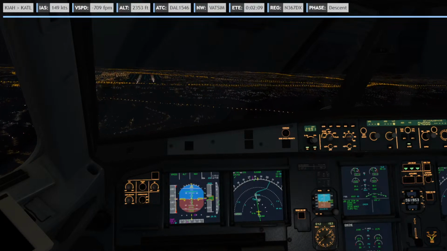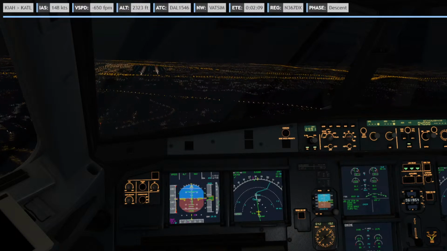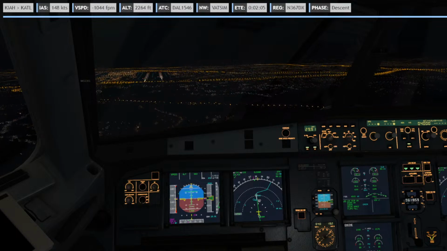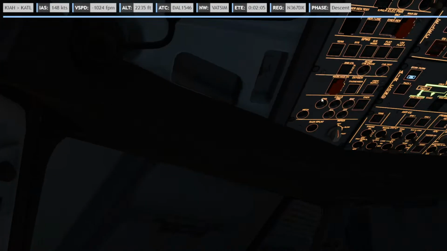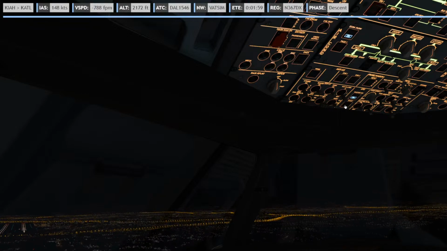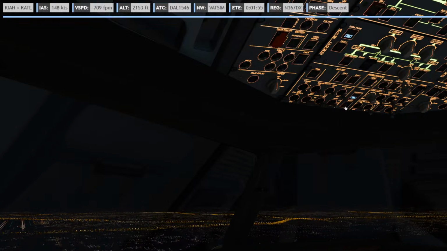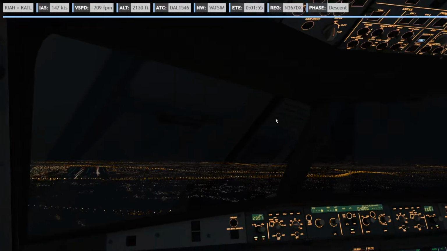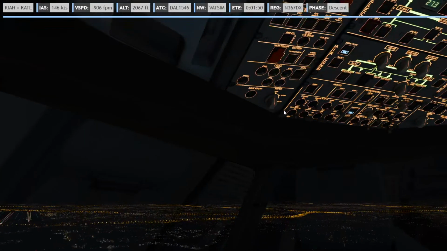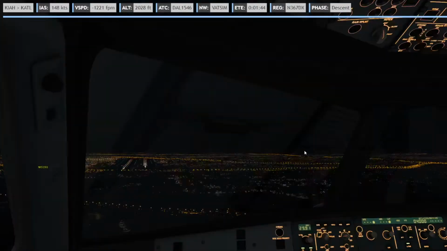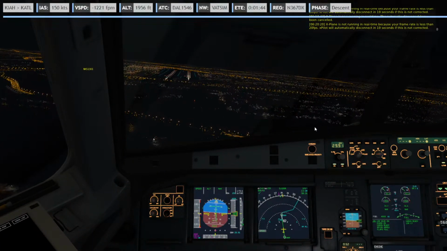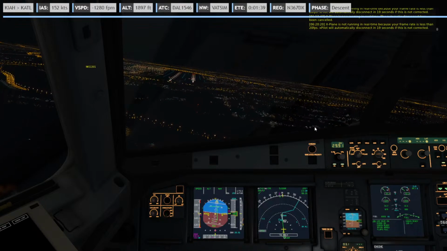So I want to get us a little bit lower on course, but not too low. Alright, there we go. So I'm going to do one final cabin check. I also want to start the APU. So you can see it's warning us that we're at 1,000.